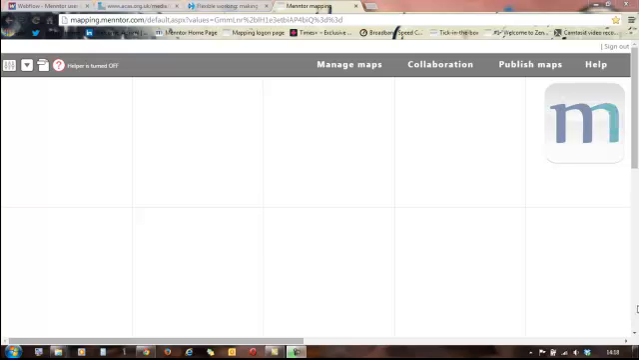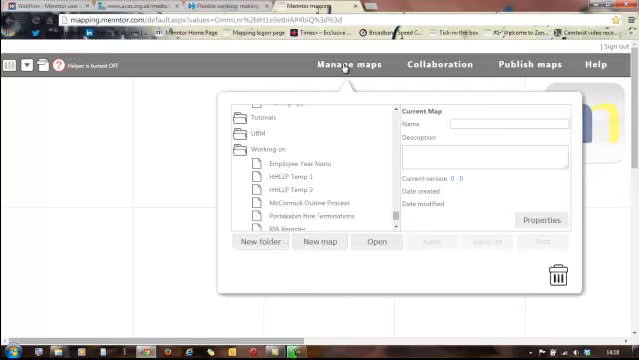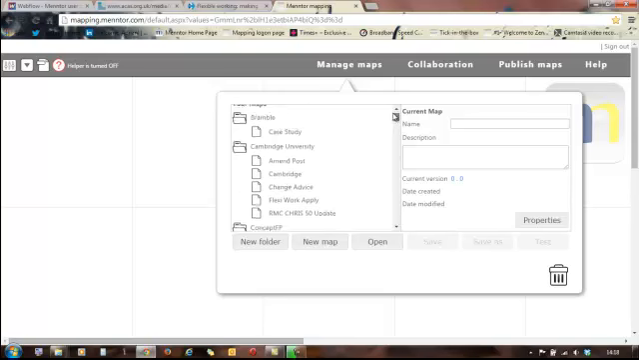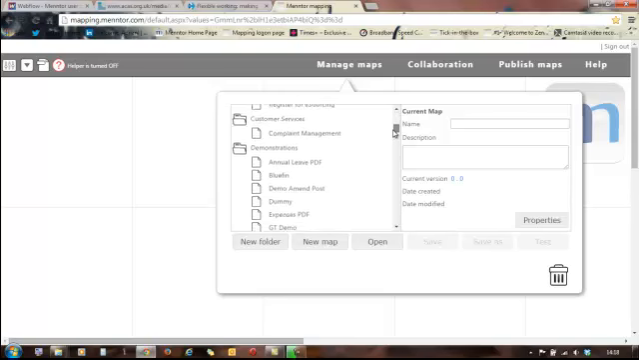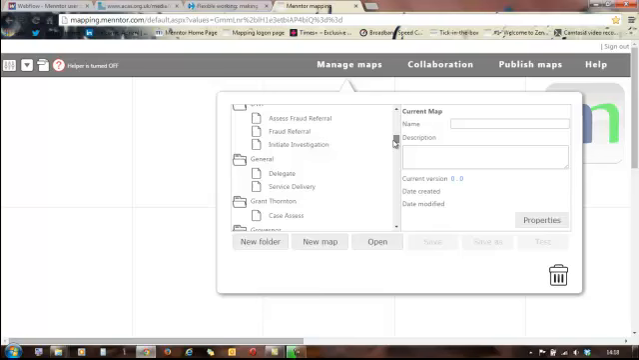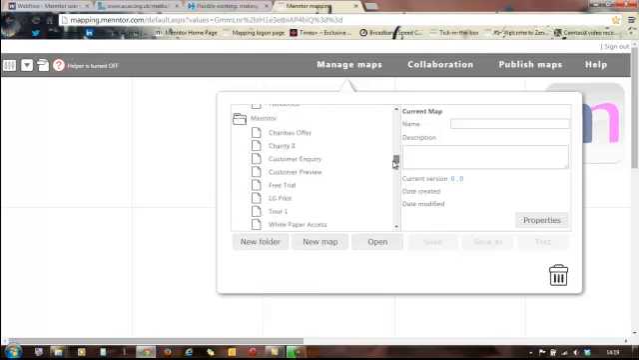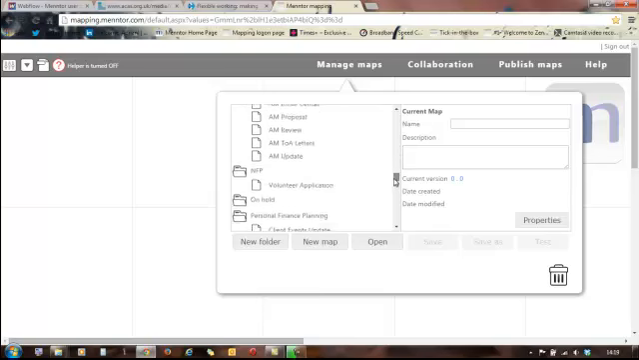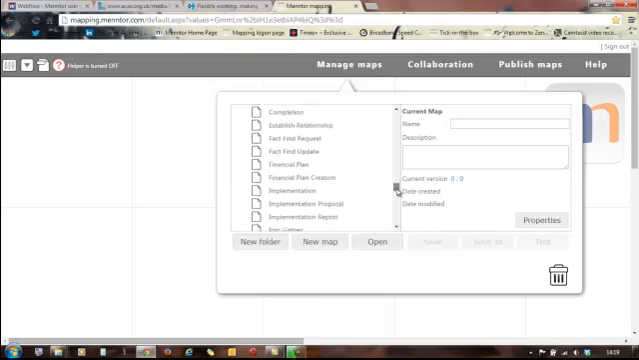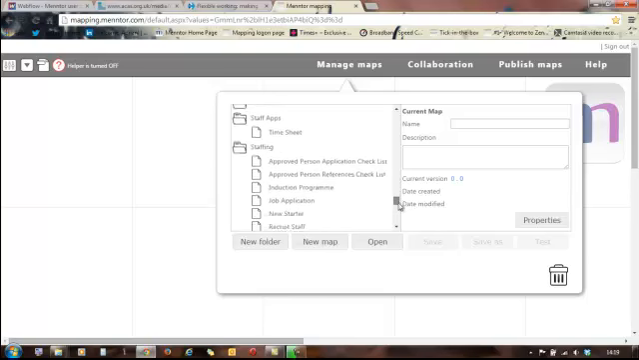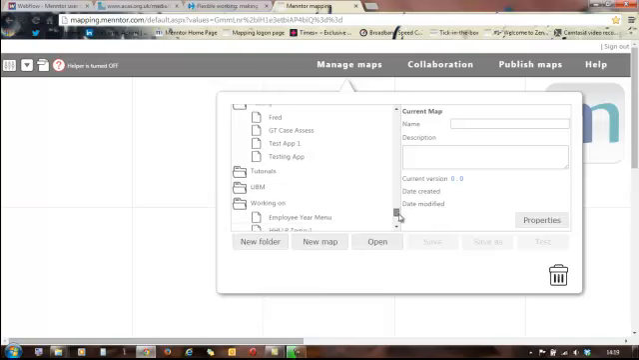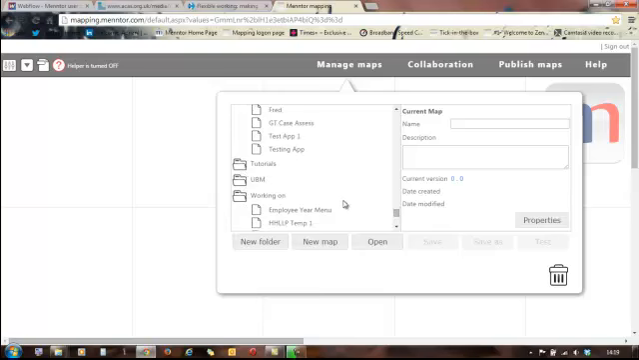So here we are in Mentor Mapping. I have our blank canvas. Let's have a look at what maps we already have. You can see we've got a number of folders, each containing different maps. And somewhere down here there'll be a folder called tutorials. If there isn't, we'll simply click on the new folder and create one. So there we are, we have a folder called tutorials. That's where I'm going to place the map that we're about to create.